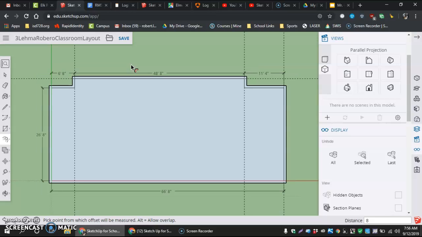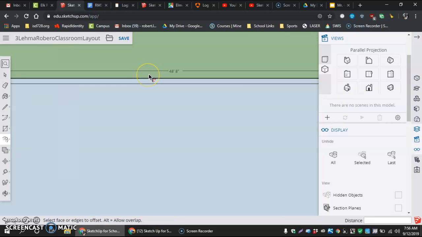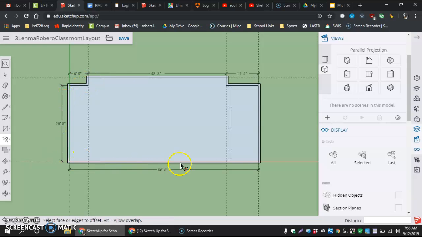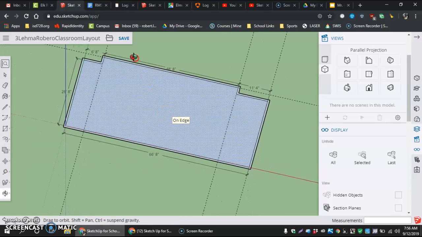We don't have to label our inches in SketchUp, so all you have to do is hit the number 8 and hit enter, and it'll add on an 8-inch wall all the way around the exterior of our room or our perimeter. Now I'm going to click and rotate this a little bit.